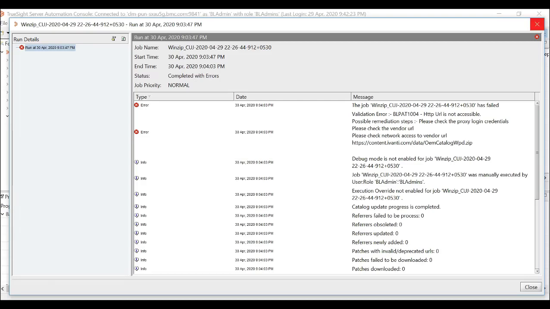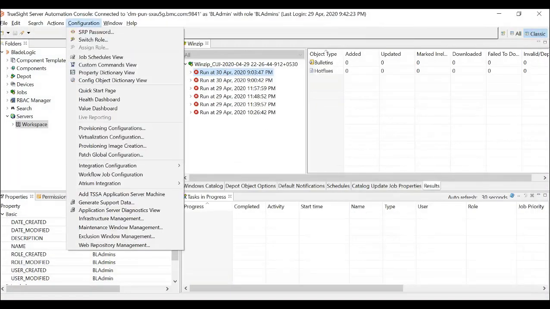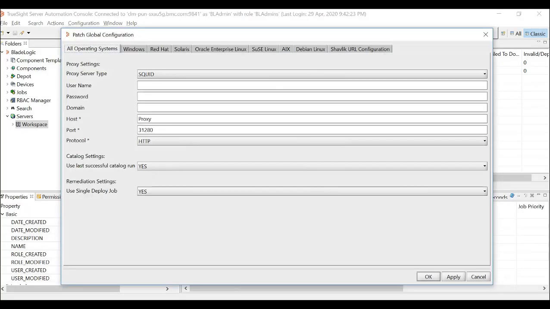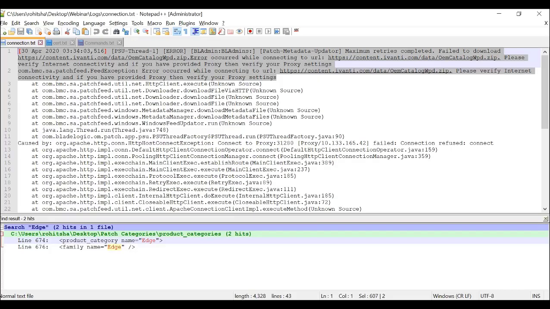So I'll show you where the proxy is configured. It's in configuration and patch global configuration. So this is a Squid proxy and the port is 31280. Now by default, the Squid proxy works on port 3128, and that is what I have configured in my proxy as well, but I have accidentally typed 31280 here, and hence the application server is not able to connect to the URL, and the same error is seen in the application server logs.